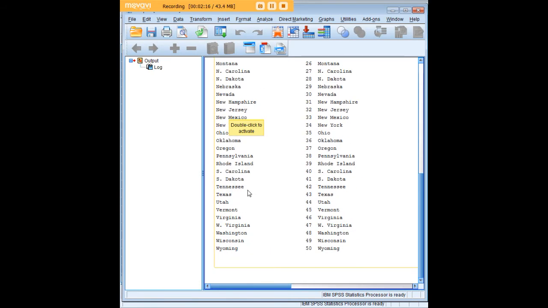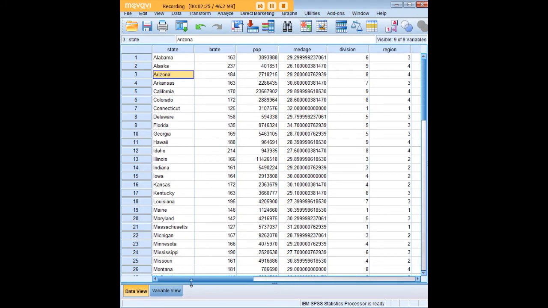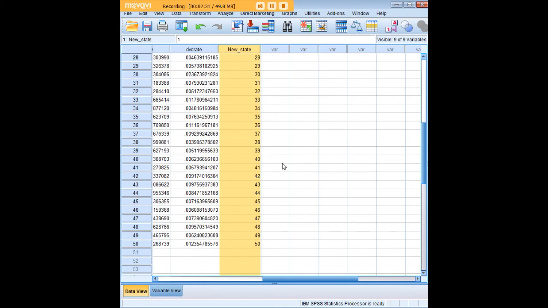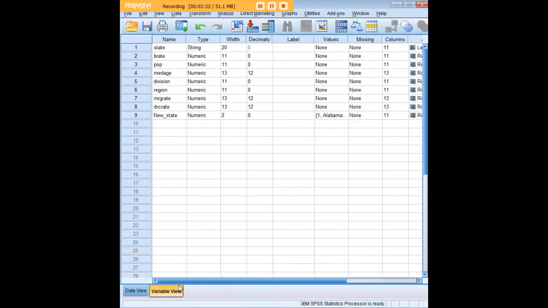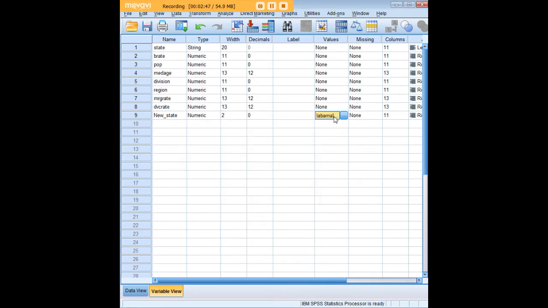And if you scroll up and down, you can see it was really a perfect carryover from the string versions here to the numeric versions here. I'd like to go in and just look at that again so you can see what it's like. When you come over to new state, which is the variable that we created, you just see the numbers. And that might not mean a lot to you, but if you go into variable view and look at our variable and its values, if you click here, you can scroll down and confirm that every number has a corresponding state to it. So if you forget, you can just check that out over here.